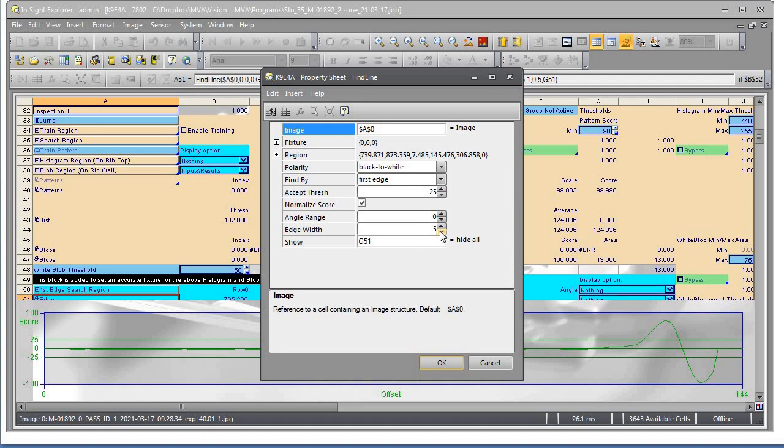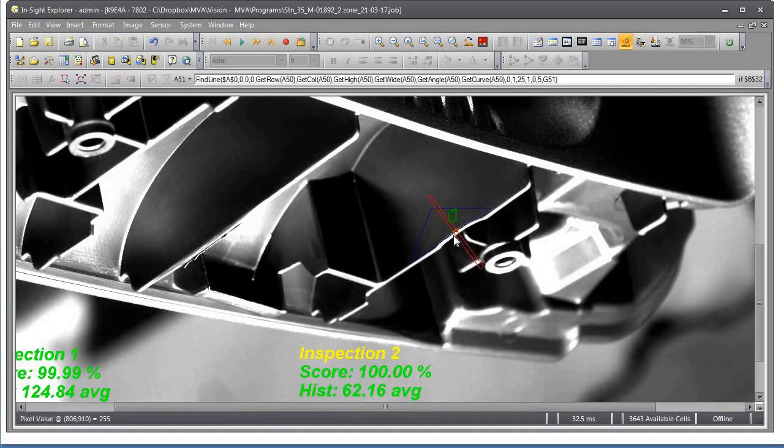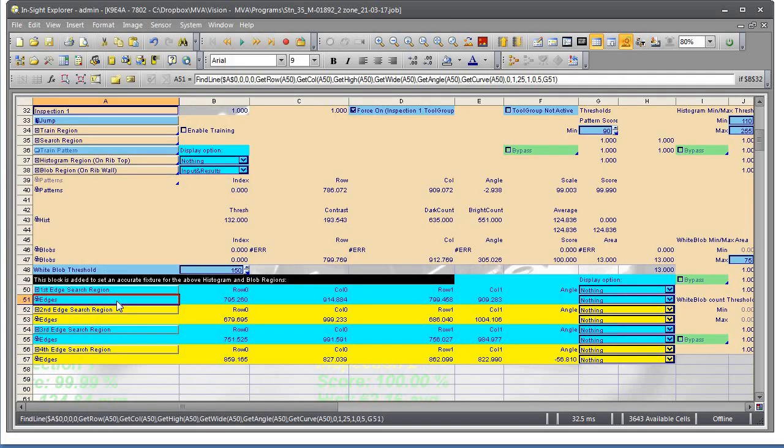The edge width, typically we can set at 3 when the picture quality is pretty good. Sometimes when the picture is slightly blurry, we can set it higher, to 4 or 5. So here you can see the found edge, and this is just the first pair of the edge search, and then we'll go to the second one.